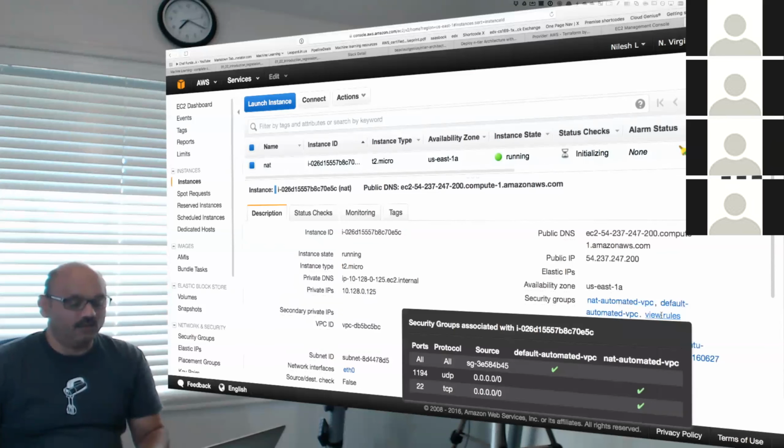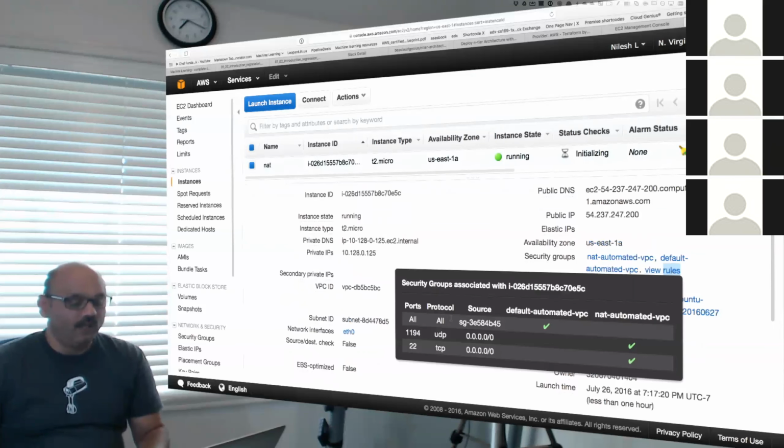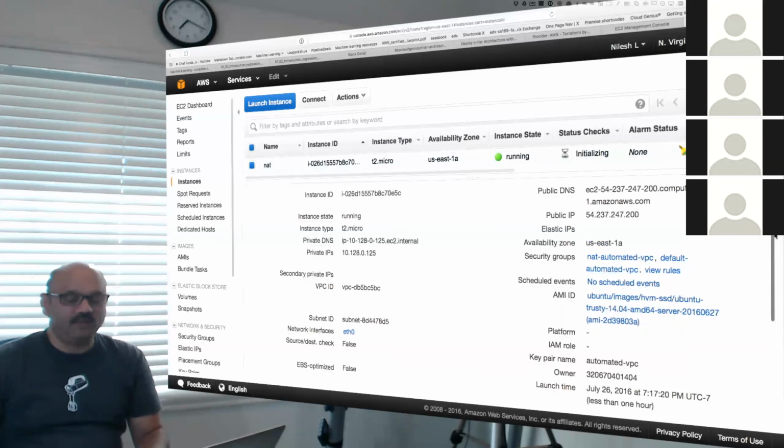So we can view the rules. The rules are, I have all access allowed as long as it is within the VPC. And for 1194, UDP, allow from any location, so I can connect my VPN. And port number 22, allow TCP access from any location. That's the location I have defined. These two are from the NAT security group, and this one is from the automated default security group, which is a separate one I have. It allows any-to-any connection within the VPC.